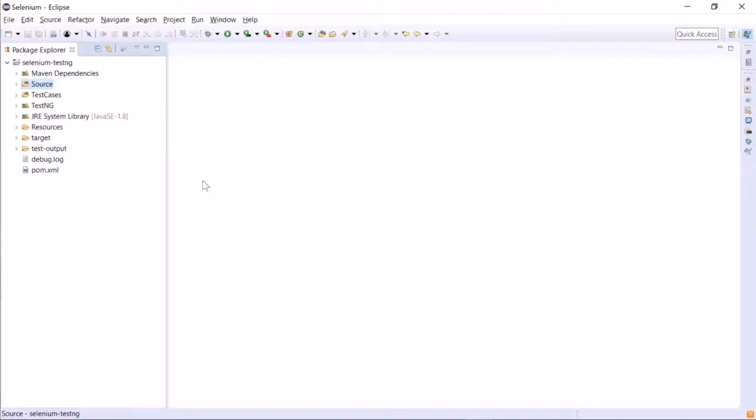Today we are going to see how to add a Java properties file as a configuration file in the framework. A configuration file helps us get the different settings related to the application environment or framework.